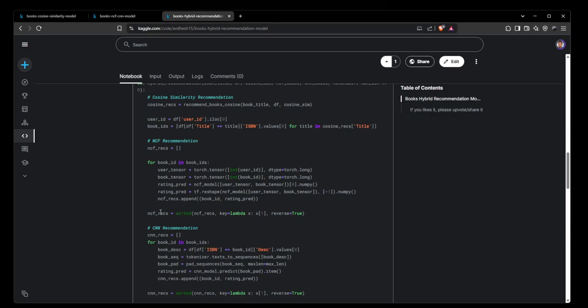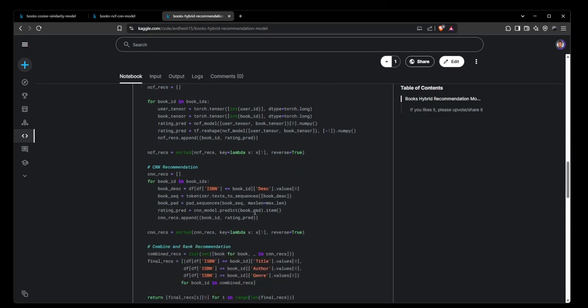And sorted based on the ratings. Okay, because I have used the X1, so this is targeting the rating prediction. That's why I've sorted in reverse, decreasing order, so that the highest rating will be on the top and the lowest rating will be at the bottom.